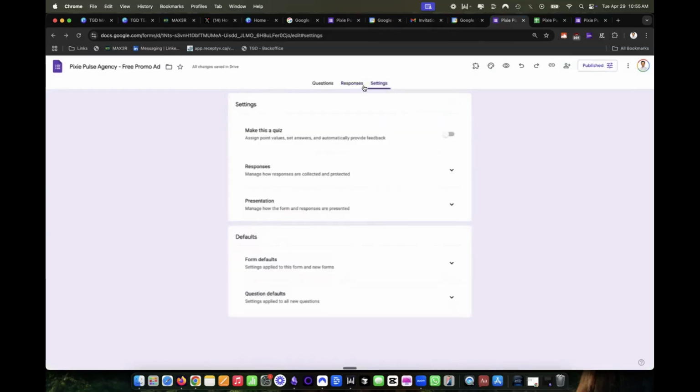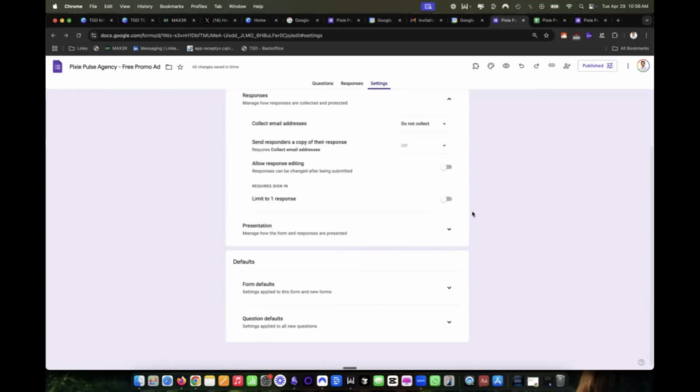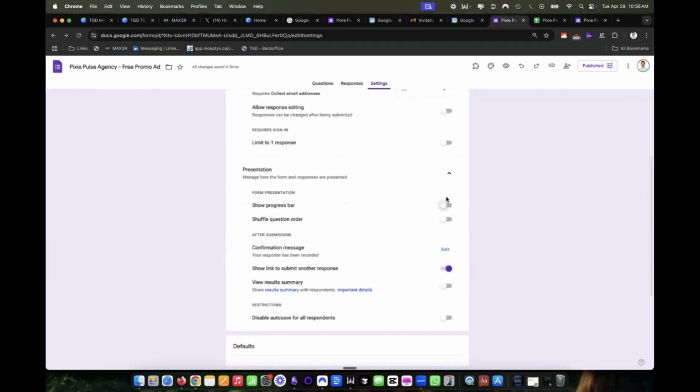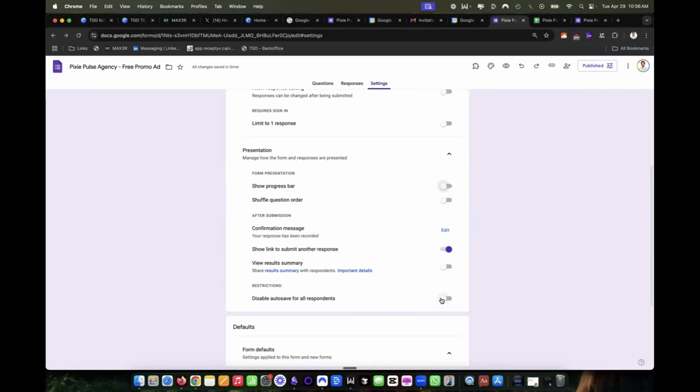Now, if you go to settings, you can do some things here. Email was one thing that we already collected, so you don't need to do that. Limit one response, you don't need to do that. I would keep all this off. So have it just like this, I would say. If you want to do a progress bar, you don't need to do that. Don't shuffle the questions. I would disable autosave for all respondents because that's just going to make it so you can't really send people the same form twice. So keep that off.